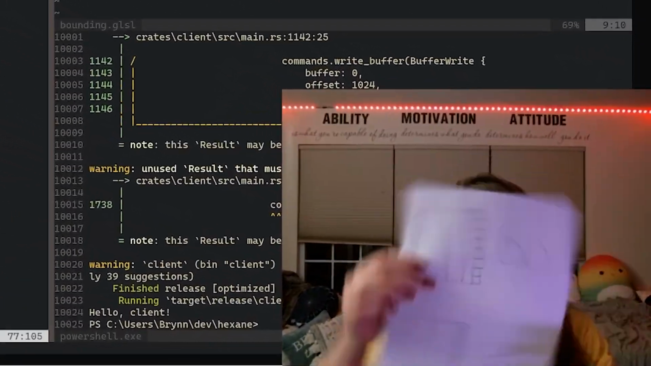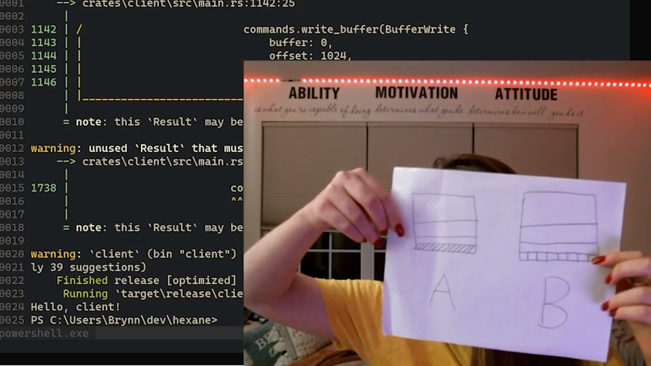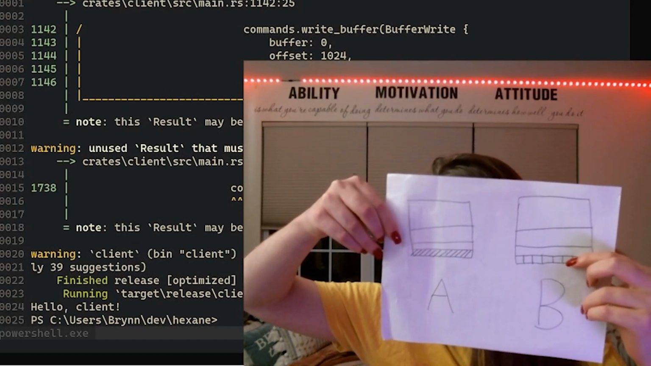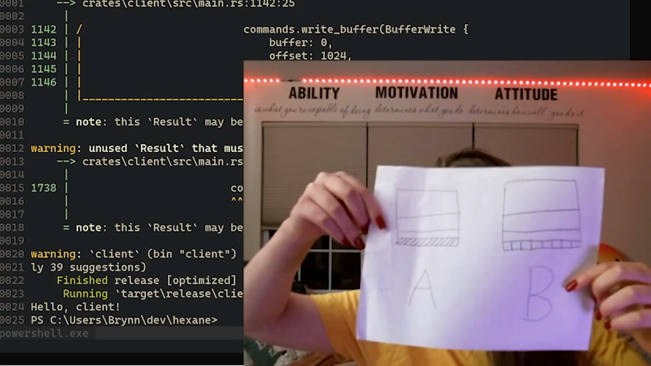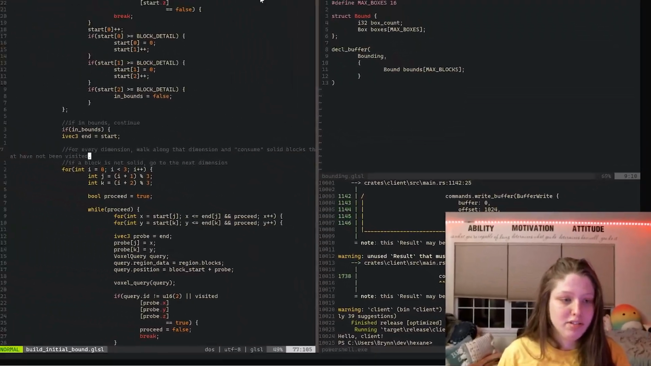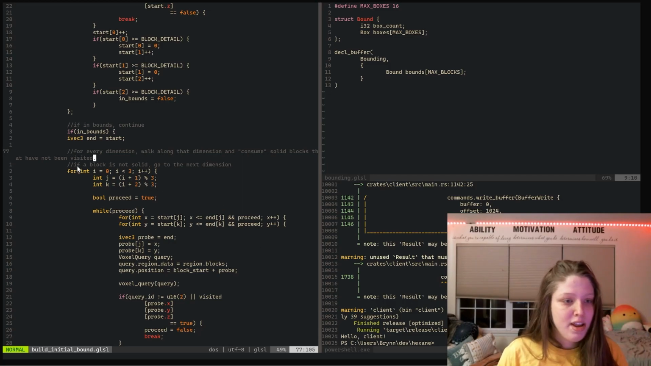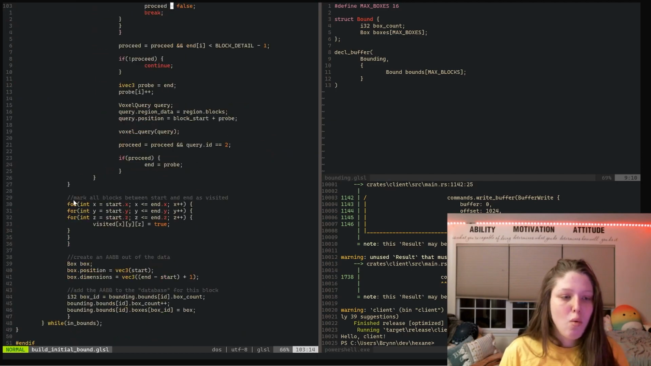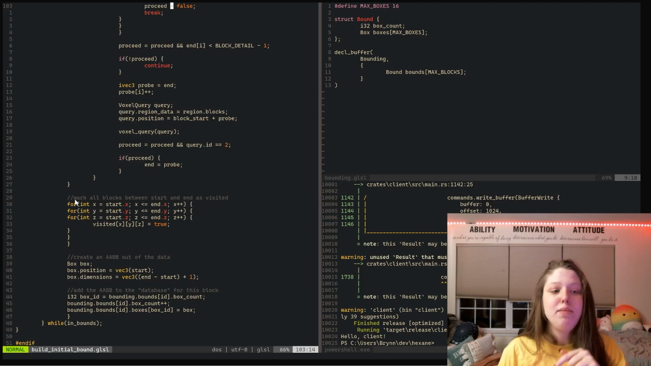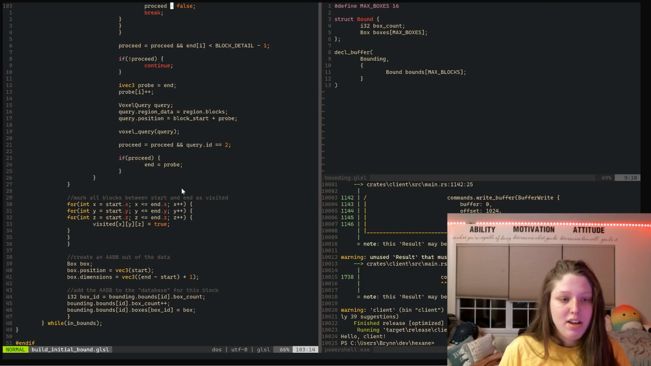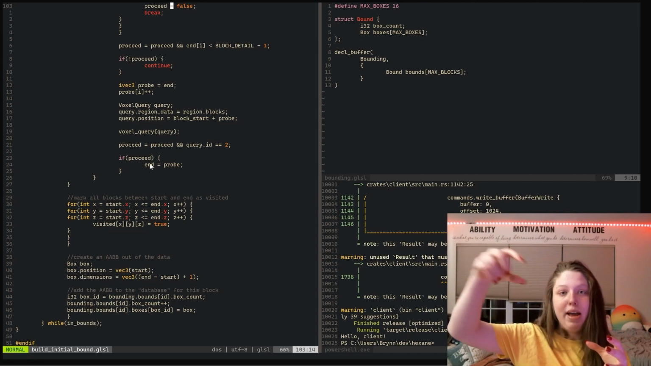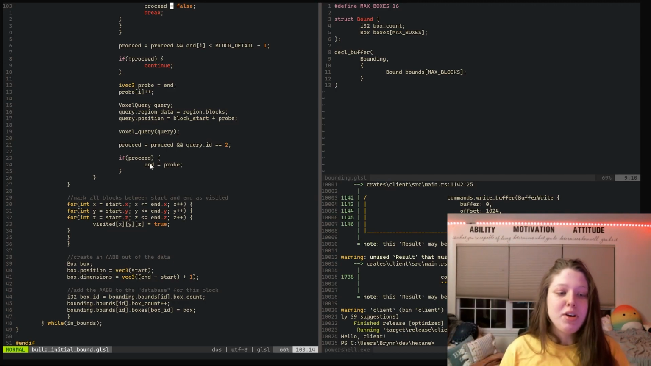So with the diagram, essentially we start at this voxel, then we go to this voxel, then this voxel, then this one, then this one. We consume them. And you can imagine that happens in 3 dimensions, once for each dimension. And then if a block is not solid, we go to the next dimension. And then we mark all the blocks between the start and the end position as visited. Essentially, we moved the end position by consuming those blocks. And then we create an axis-aligned bounding box out of the start and the end position, and then we add that bounding box to the database for this block.